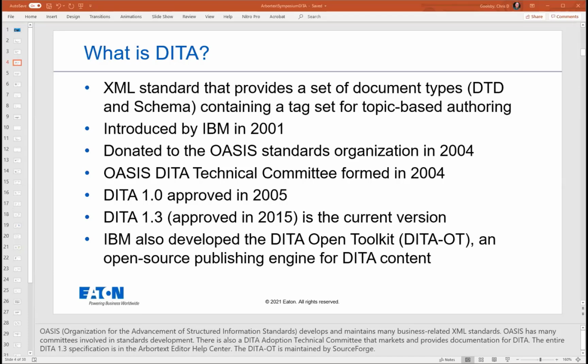so I had a small hand in that standard. Now, in addition to providing DITA, IBM also developed the DITA Open Toolkit, referred to as the DITA OT. That's an open source publishing engine for DITA content. A lot of the vendors that support DITA use the DITA OT. Arbortext, of course, has its own publishing engine that they use for publishing. So the DITA OT is maintained by SourceForge as opposed to OASIS.